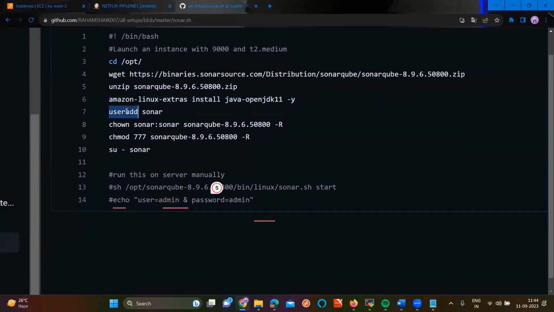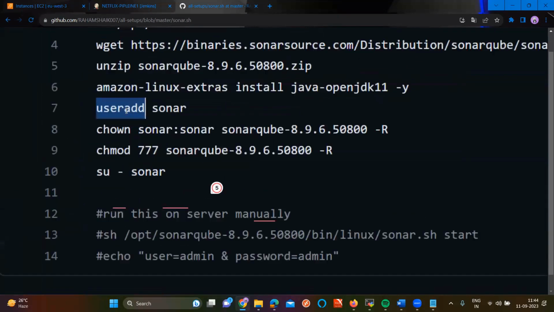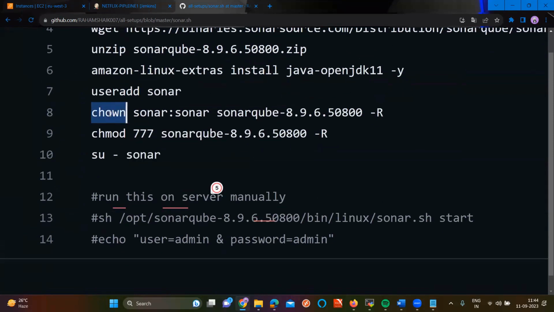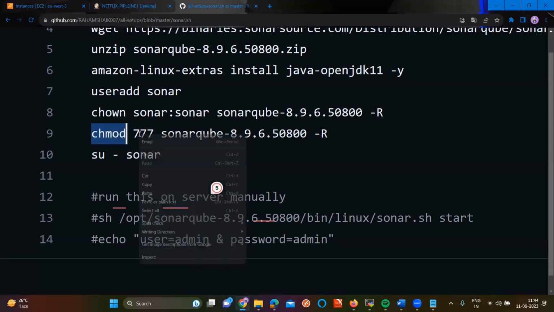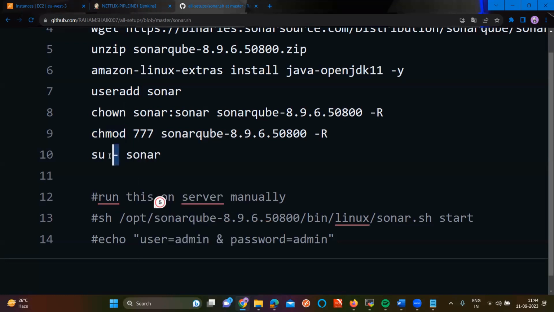What is the purpose of using the useradd command? To add the Sonar user. Chown means change the ownership. All these commands I covered in Linux, if you remember. I am giving the SonarQube user and SonarQube group to the SonarQube folder. And chmod is for executable permission. Am I giving executable permission or not, sir? su - sonar means you are logged into the Sonar user. Which user? The Sonar user only.